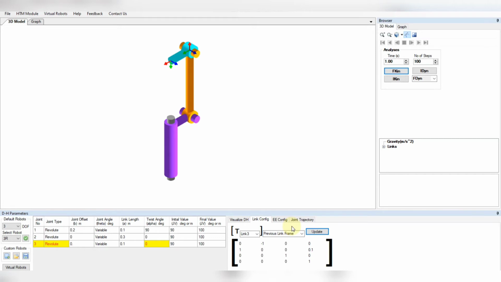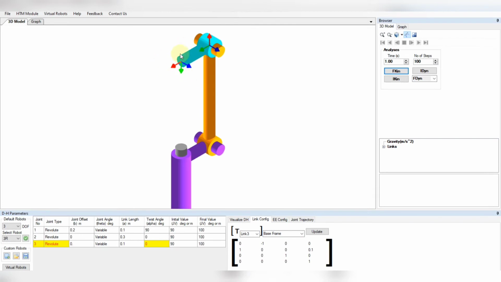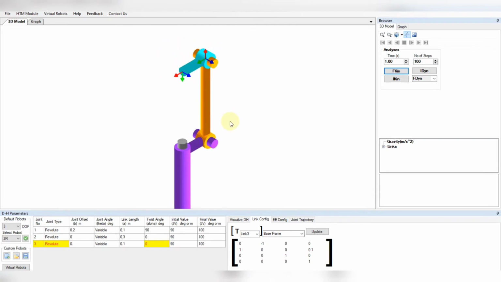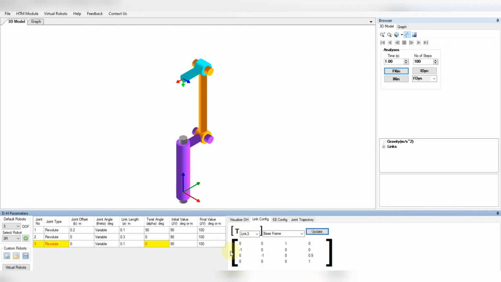If you are calculating, you have to multiply these 3 matrices manually, and then you will get this final value, that will be link 3. That is nothing but the last end effector position with respect to the base frame. If I click on update, this is the entire matrix, this end effector with respect to the base frame. So multiplication of all the 3 matrices will give me this value.